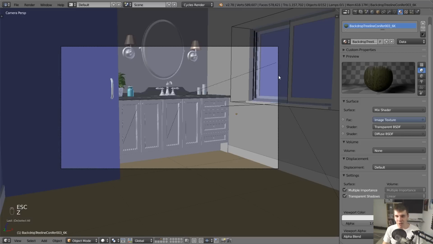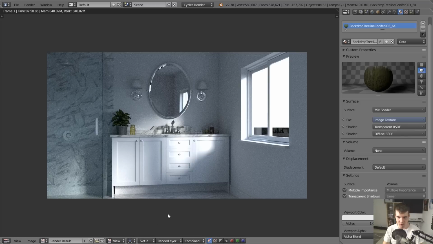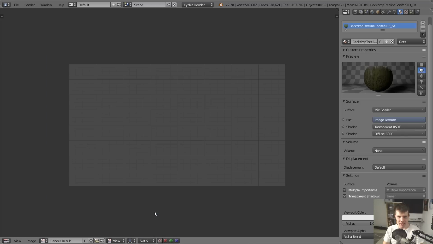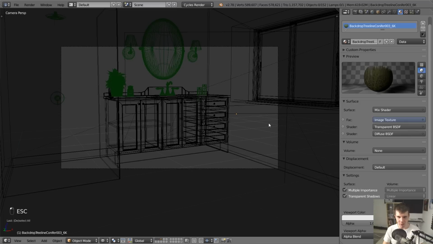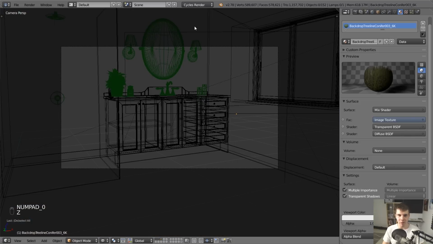I'm just fixing stuff. Those trees there weren't visible in the render because we moved the camera very slightly, and I'm not sure. I thought they were actually visible from this view. But anyway, the final render.